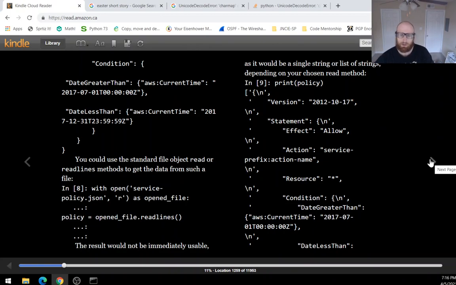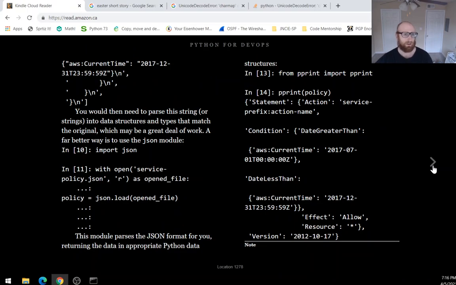So what you would do is import a Python library, built-in, included, standard in any Python you have. You don't have to do anything special to get it, called the JSON library. You would then need to parse this string or strings into data structures and types that match the original, which may be a great deal of work. A far better way is to use the JSON module, import json. This module parses the JSON format for you, returning the data in appropriate Python data structures.